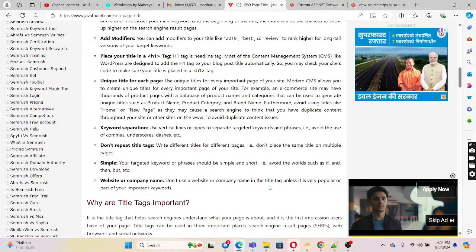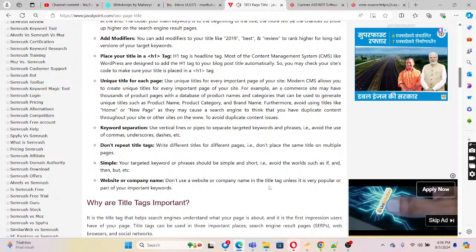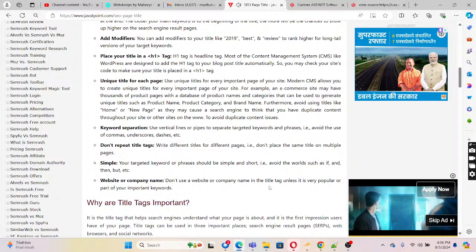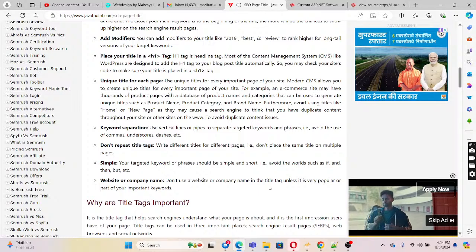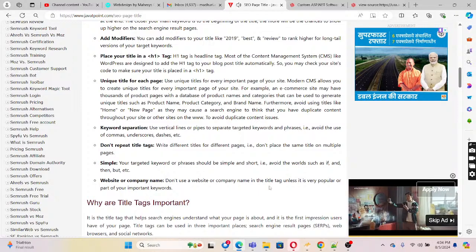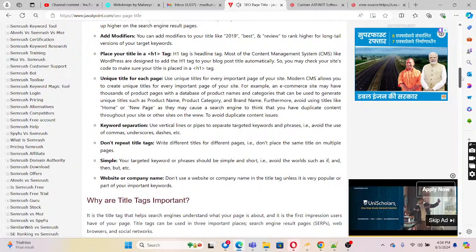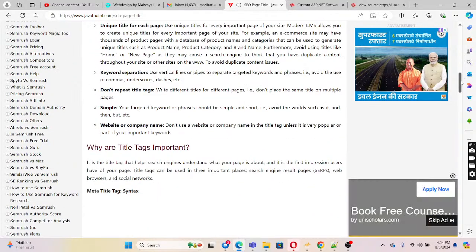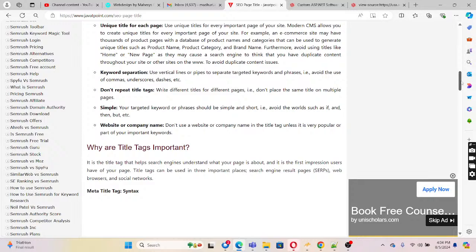Don't repeat title tags. Write different titles for different pages. Don't place the same title on multiple pages. Keep your targeted keywords for pages simple and short, and remove words such as if, and, then, but, etc. I mean, don't use confusing words. Website or company name: don't use the website or company name in the title tag unless it is very popular or part of your important keywords.